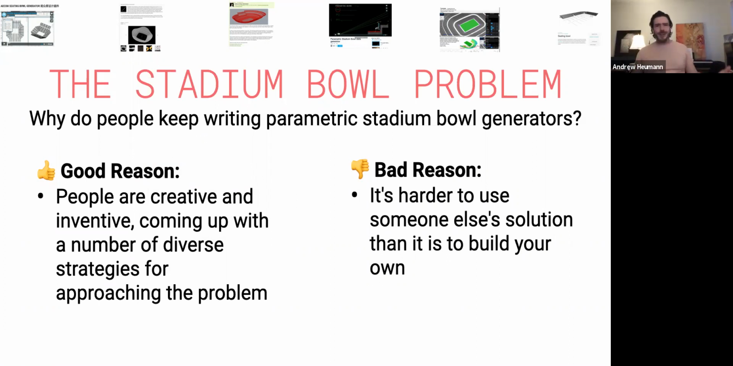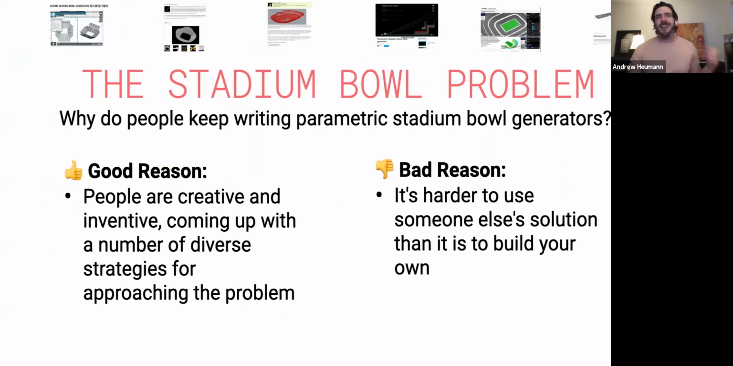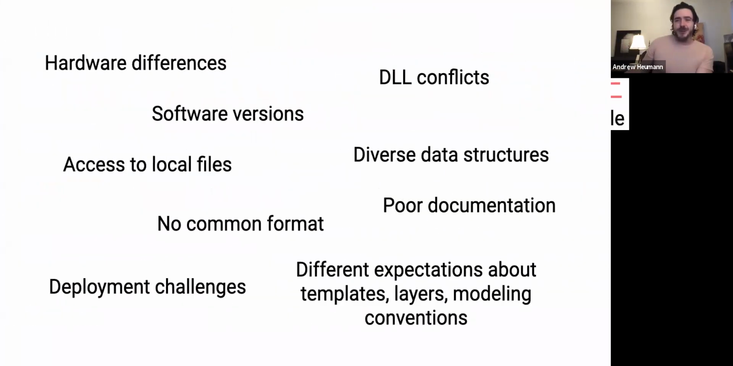Like, oh, I don't have the right plugin, or oh, it doesn't work on my computer, or there's a DLL conflict, or it's not documented very well, or it uses a different way of representing the data than I'm used to. And I think we've all encountered this in our professional lives. The intelligence is out there and people are willing to share it freely, but the challenge of actually taking advantage of it is really great.